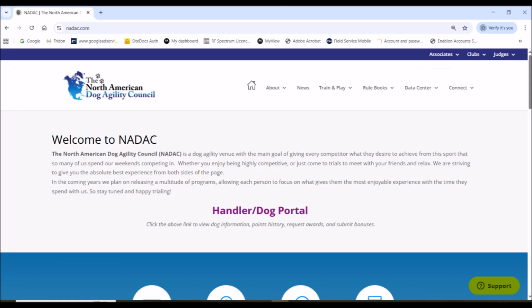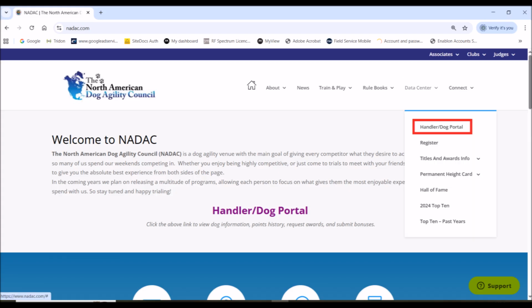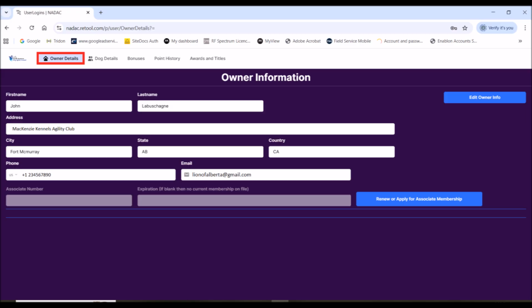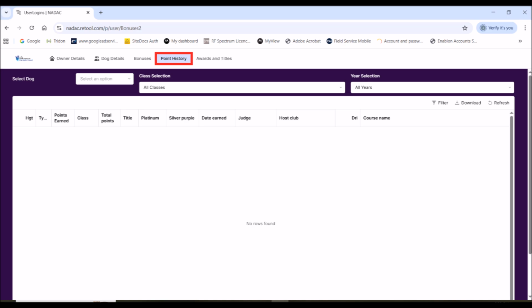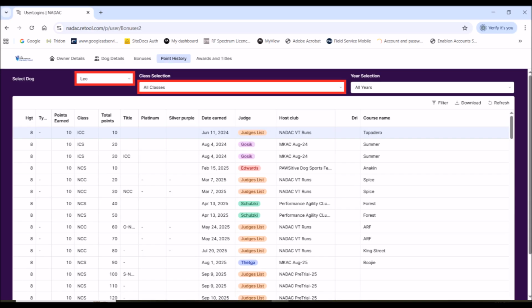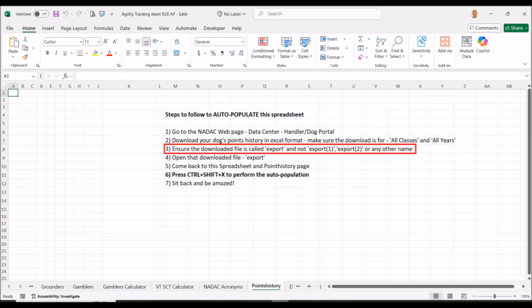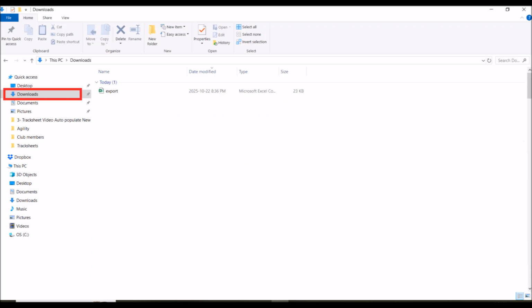Now we go to the NADAC website, click on Data Center, and then click on Handler Dog Portal on the drop-down menu. Once you have logged in, it will go to the owner's detail page. From there, go to the point history page, select your dog, and ensure that all classes and all years are selected. Then click to download the file. Now go look in your downloads folder and ensure that the file is called export.